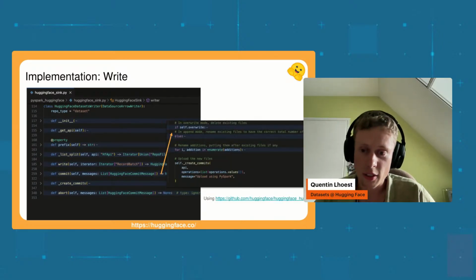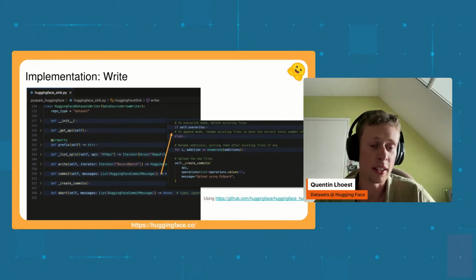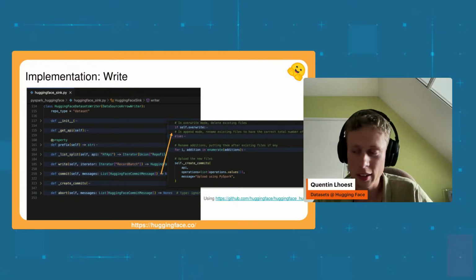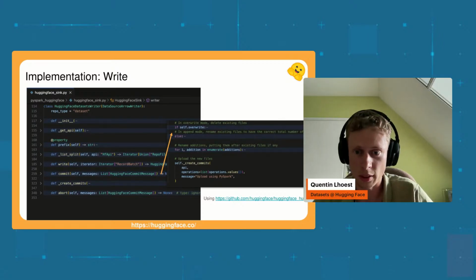And then the commit function at the end, when we are done writing the Parquet files and uploading them. Since all the repositories on Hugging Face are actually Git repositories, there's the notion of commits over there. Then we just do the final commit that we are done uploading the files, and we do a new commit in the dataset repository.